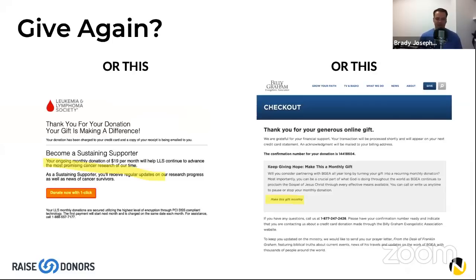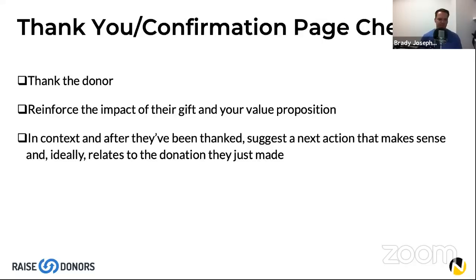But the key thing here again, value proposition and messaging, value proposition and messaging. And above that, thank you. You have to thank people and honor and respect them. Then you have to communicate the value of what it is that you're asking them to do and then make it easy for them to do. So that's a little bit of a checklist there. Thank the donor, reinforce the impact, and then in context, after they've been thanked, you can suggest a next action.